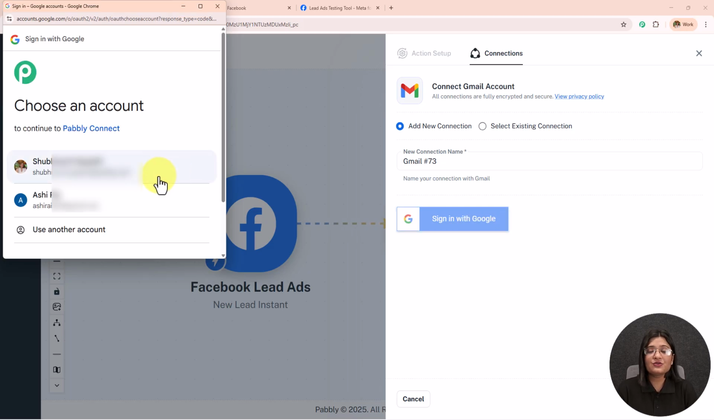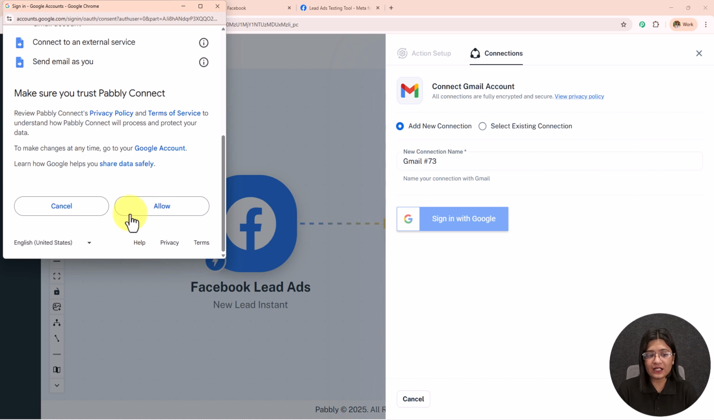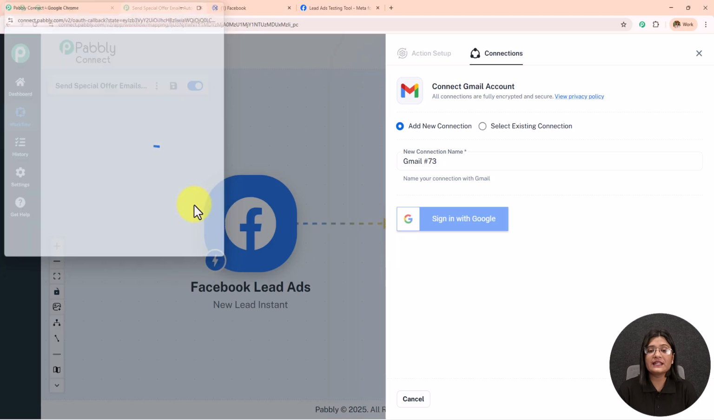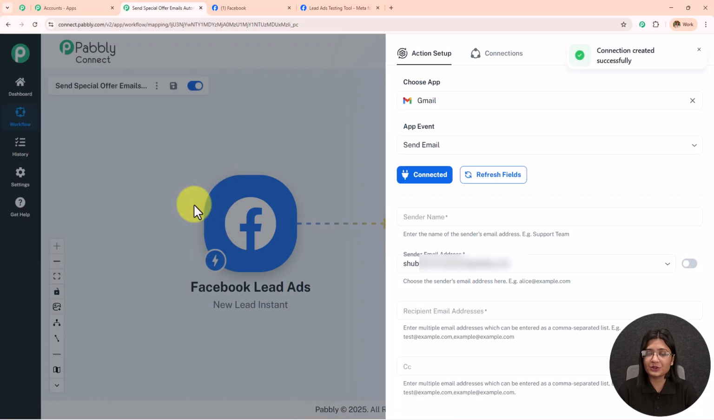Now here I need to choose my Google account with which I'm going to send the mails. And after choosing that account, I simply need to click on this allow to grant the permission. Your data is completely safe with Pabbly Connect. Here, connection created successfully, Gmail is connected with Pabbly Connect, and I have to enter all these details now.